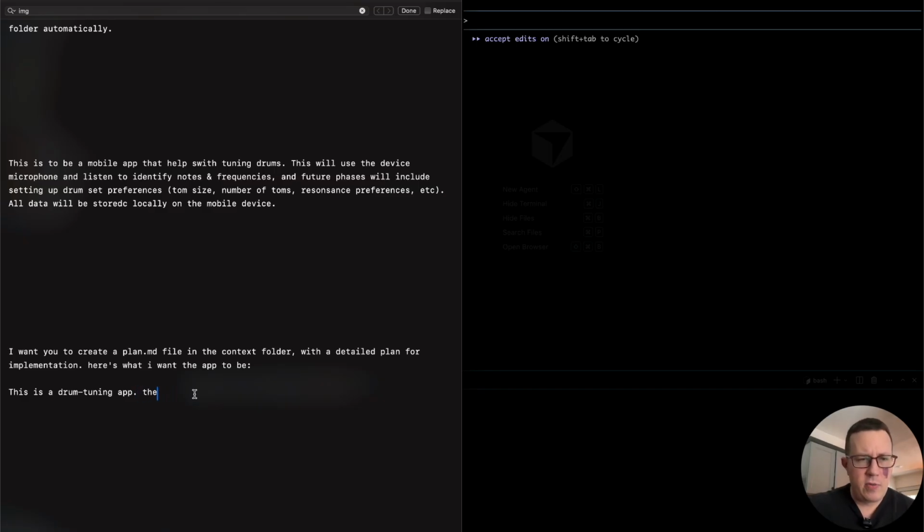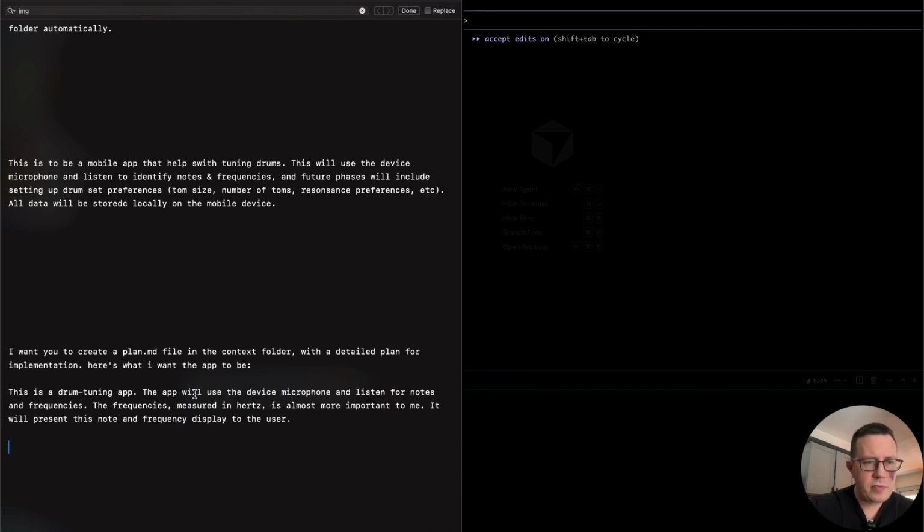Oh, the app, I'm going to use voice to text so this goes faster. I hope you don't mind. The app will use the device microphone and listen for notes and frequencies. The frequencies, measured in hertz, is almost more important to me. It will present this note and frequency display to the user. That may be overboard, but whatever. All right, let's do this.